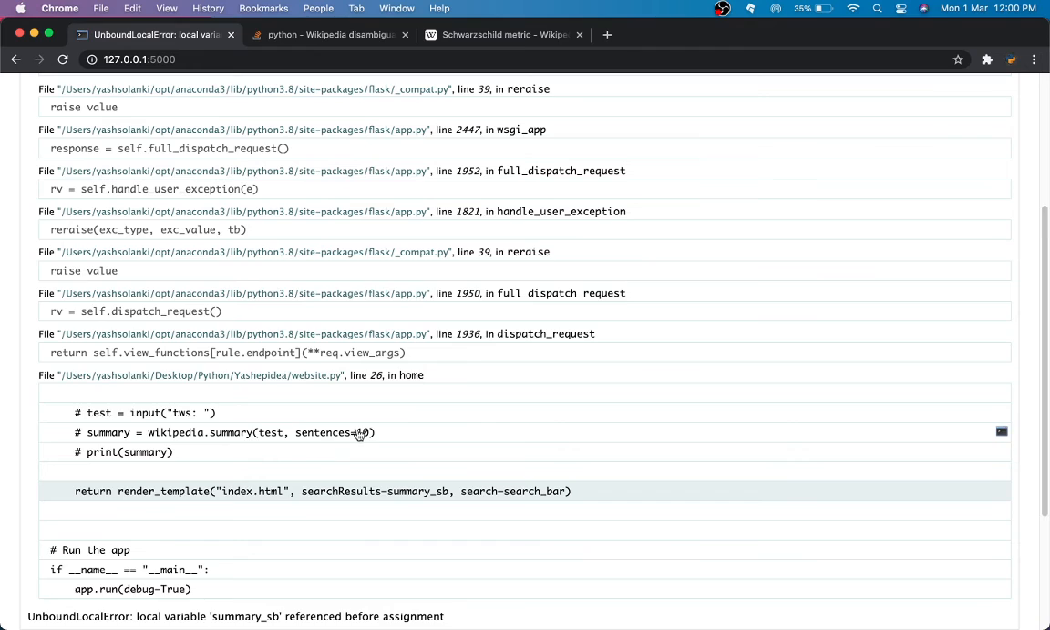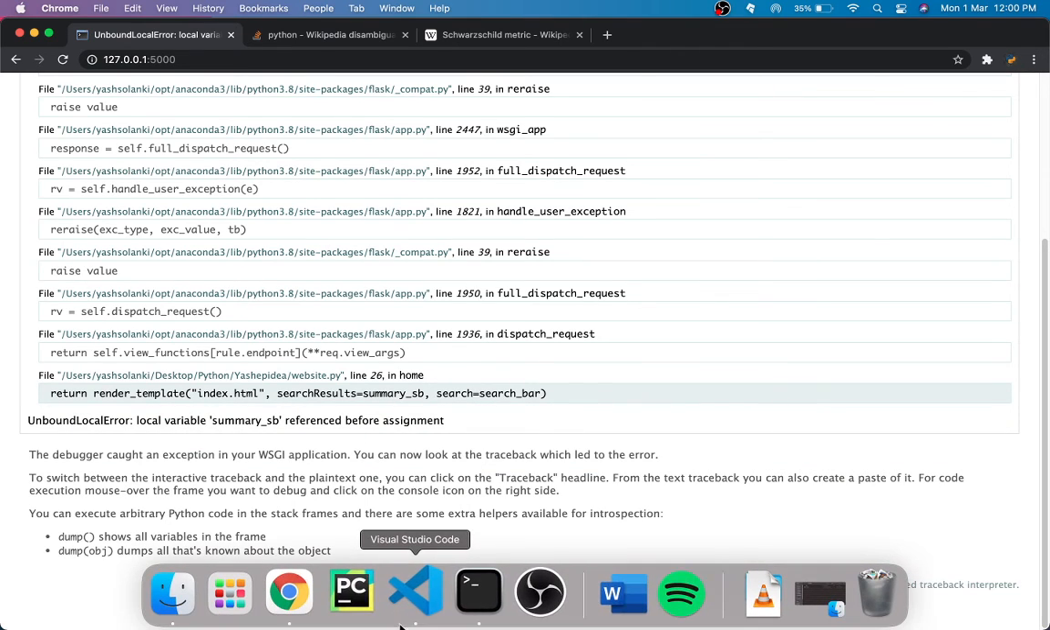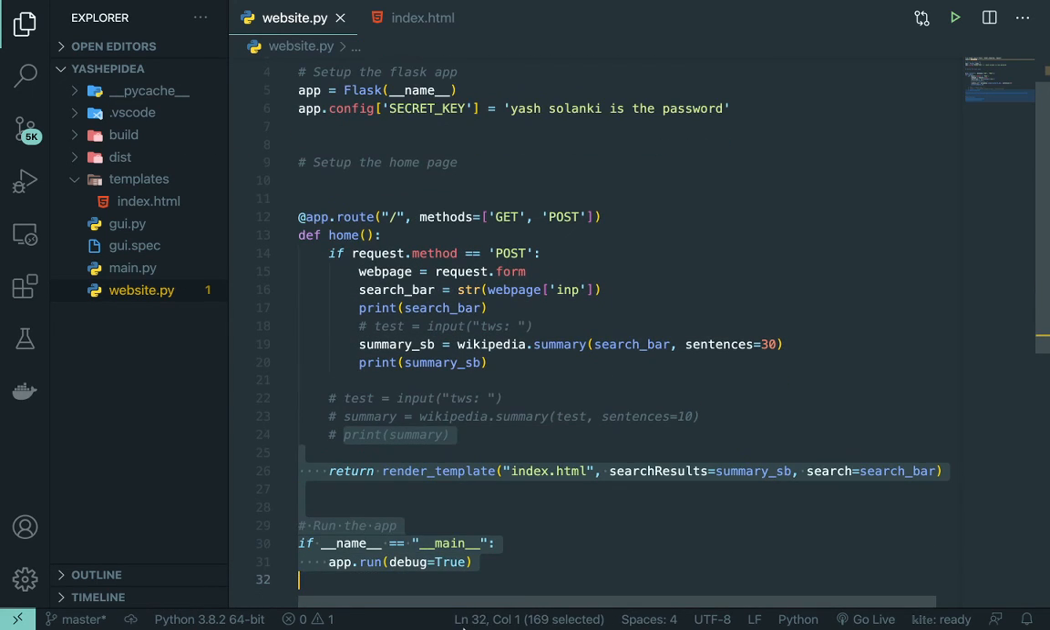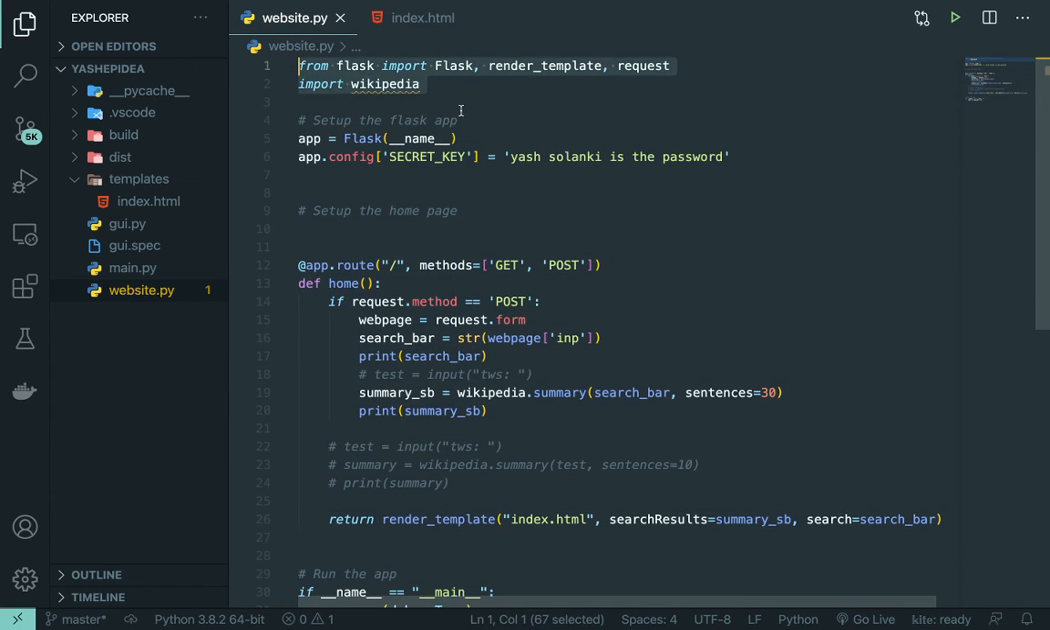So you can see over here it says 10 sentences, but we are actually running 30 sentences. So there's some issue, I don't know, with my VS Code saving or Flask or whatever, but there's some issue. So that's it for today, guys. I really hope that you enjoyed this video. It is really cool making Wikipedia.